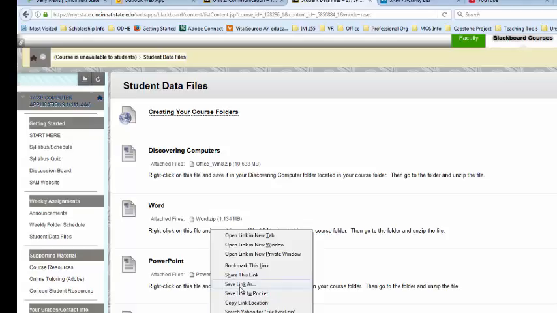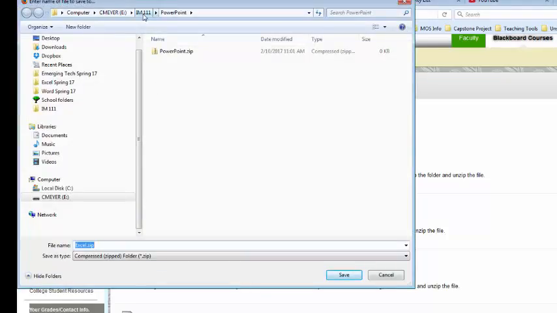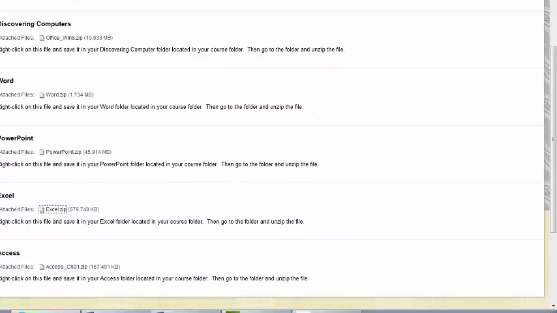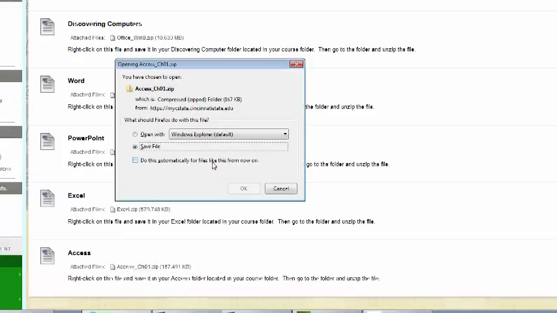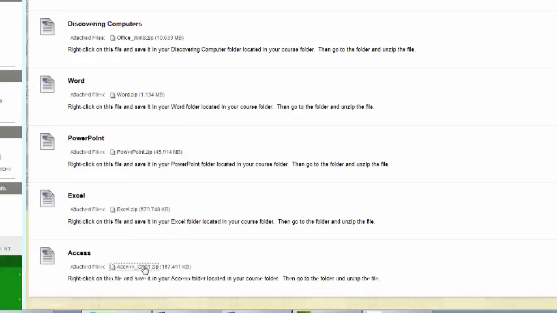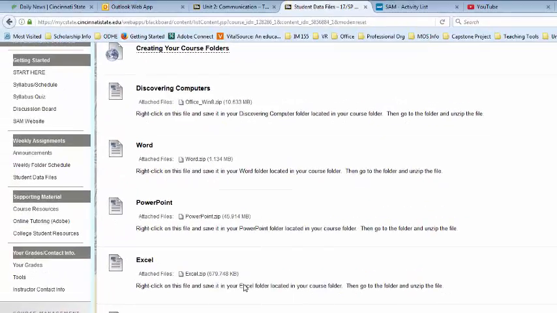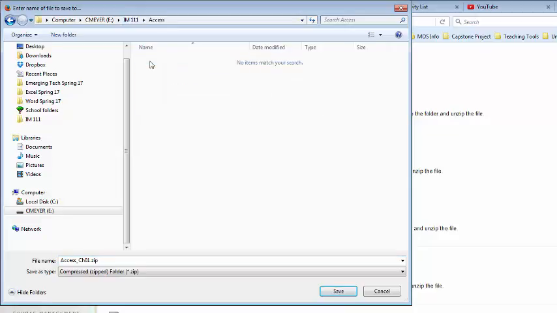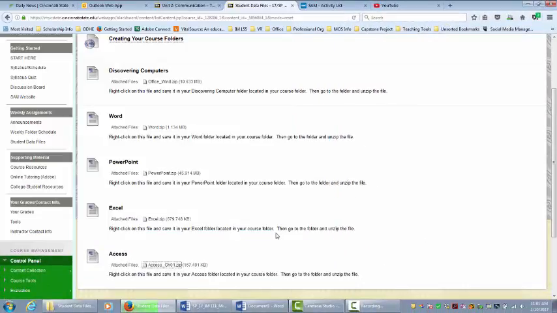Same thing for the Excel. Right click and then left click on Save Link As. Go into my IM111 folder and then down into my Excel folder. And one last one. Let's get that Access folder. So we're going to right click. Oh, didn't mean to do that. Here we go. Right click and then left click on Save Link As. And then let's go into our IM111 and then down into the Access folder and click Save. So now we have all the student data files for each of the 5 areas that we're going to be covering in this course. So now it's time to go into our file management program and let's start unzipping.